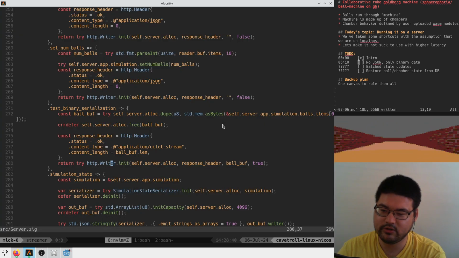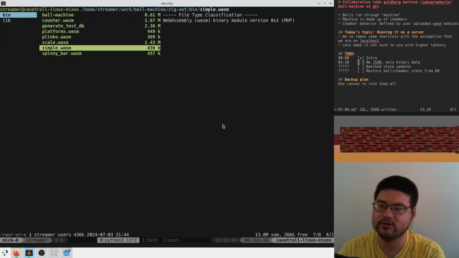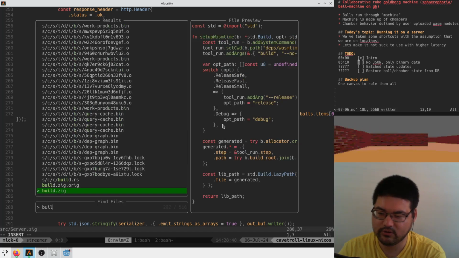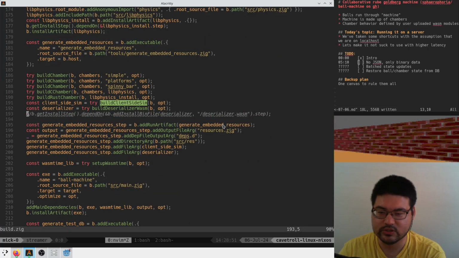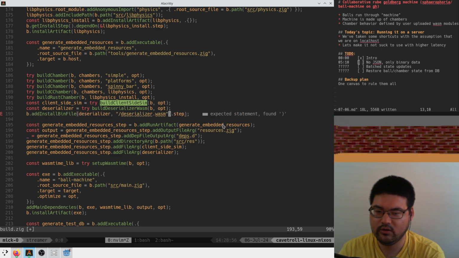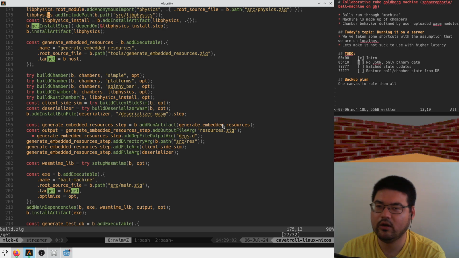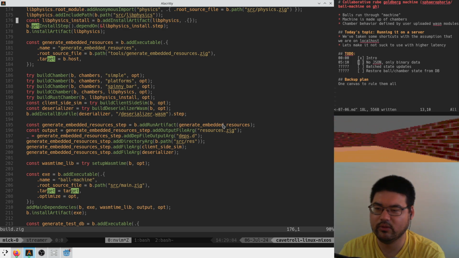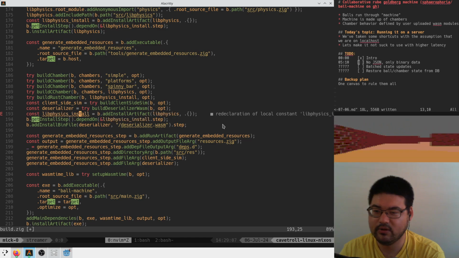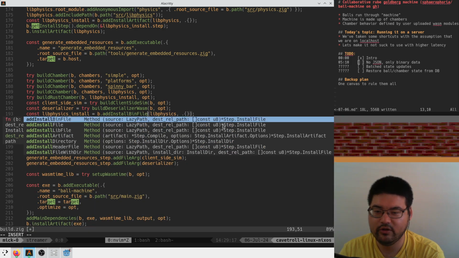And now we can go back to looking at that deserializer thing, because that's what I was actually trying to do. So I wanted it to end up out here so that I could look at it. But I couldn't figure out the install situation here. Is it just like... yeah, I mean here we did this with the lib physics, which is very similar. Get install step, add install artifact. So this is, we want add install bin file.